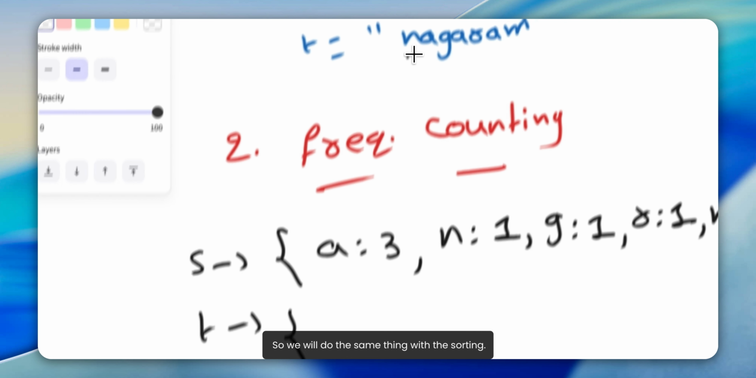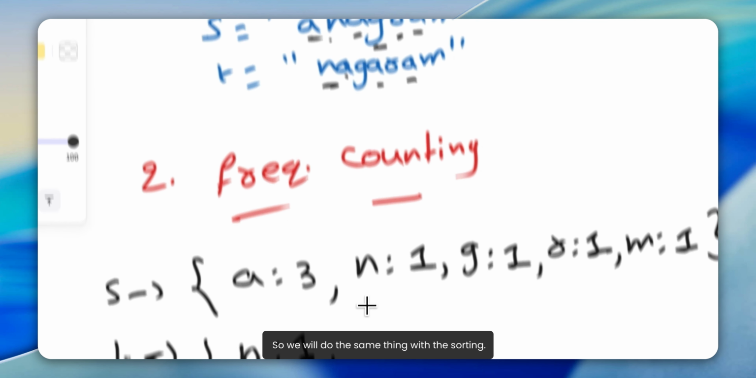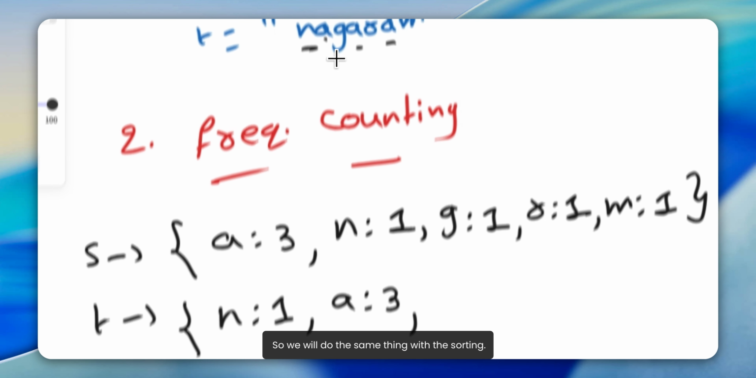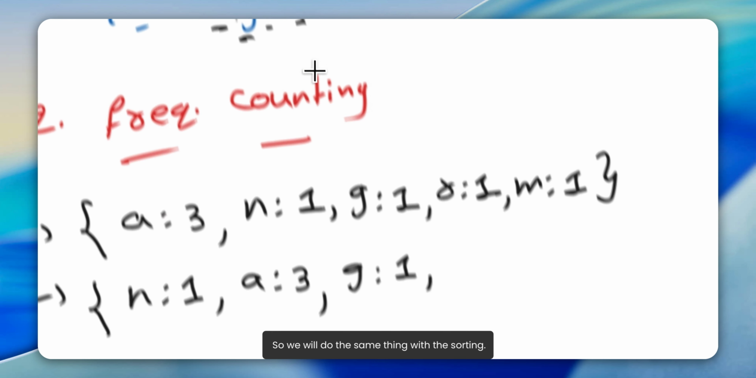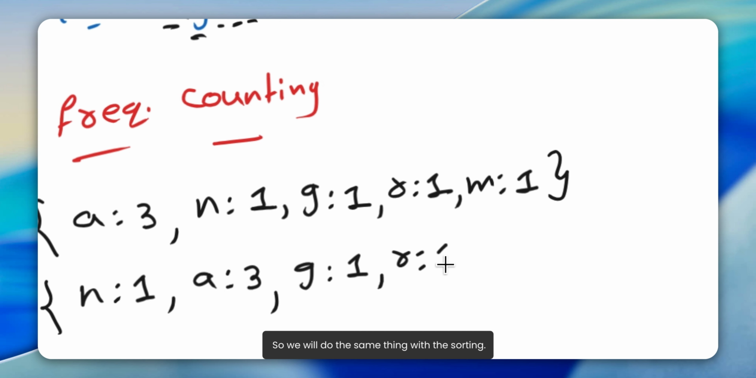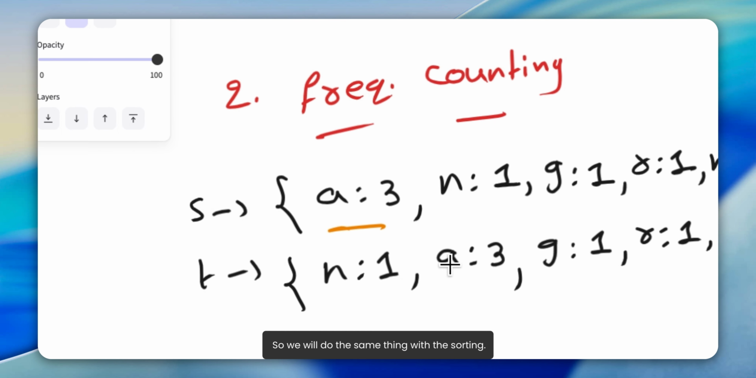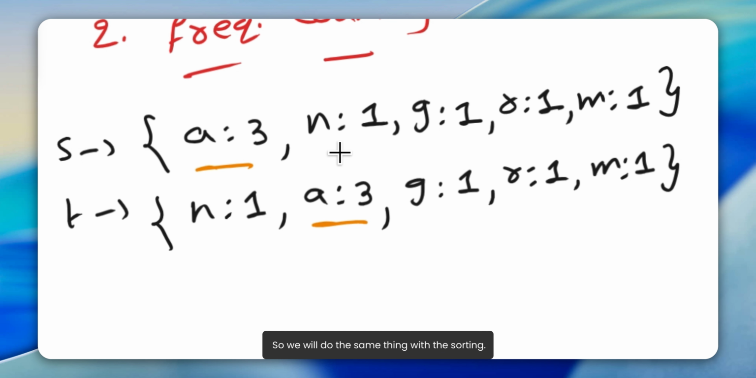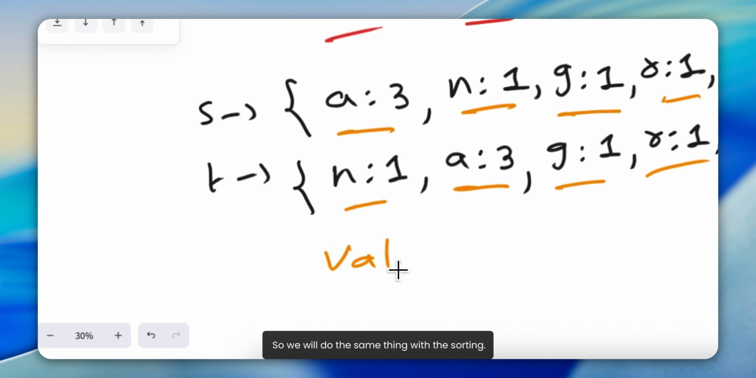And for t: N one time, A 3 times, G one time, R one time, and M one time. So clearly we can say the frequencies matched. A appeared 3 times in both the strings and N one time, G one time, R one time, and M one time. So we can say it is a valid anagram.